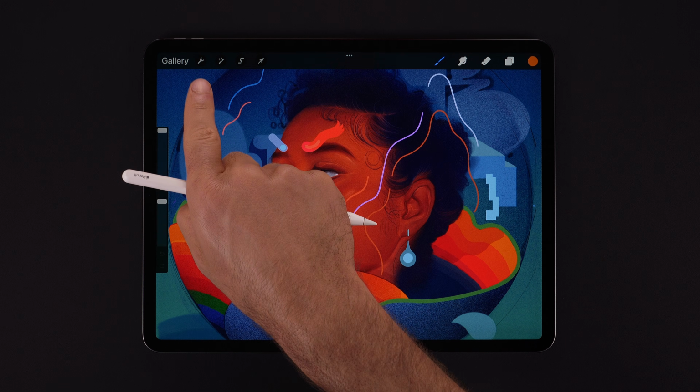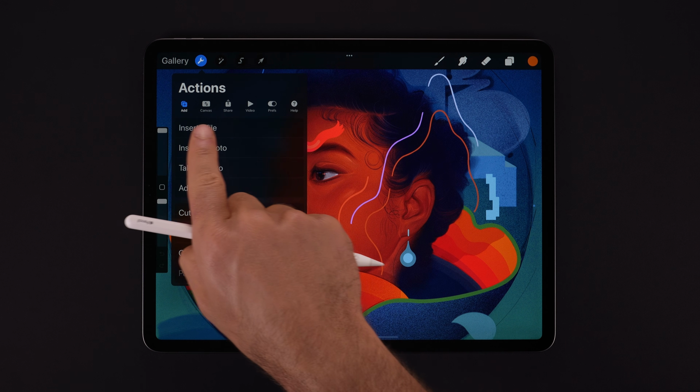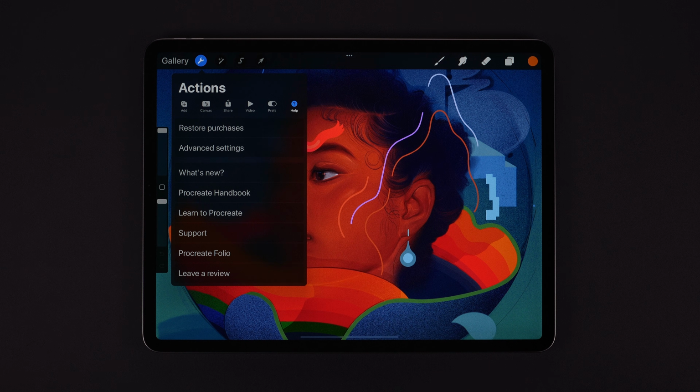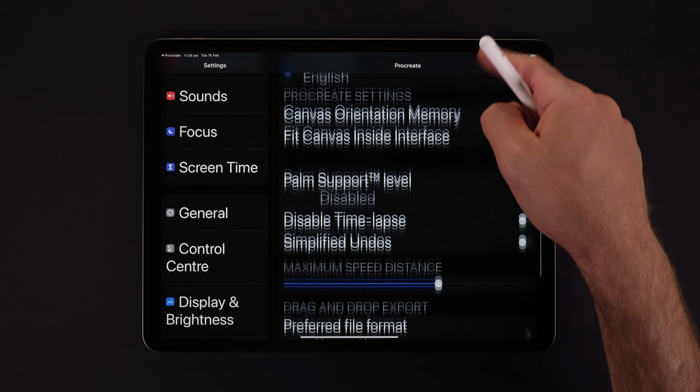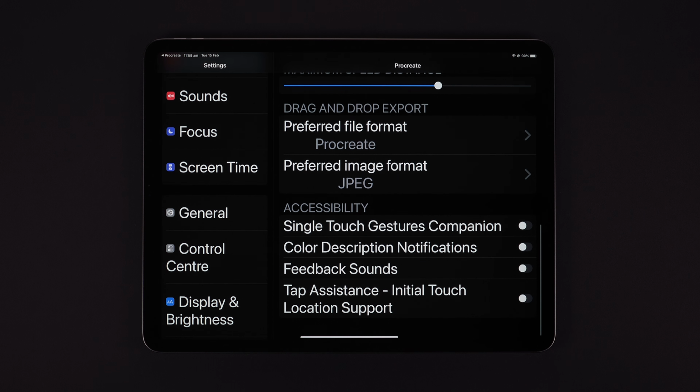We can jump straight to Procreate's advanced settings from Actions, then Help, and just here, Advanced Settings. Everything looks nice and big this time, but we are now back where we started inside the Procreate tab of the iPad settings. Our first Procreate-specific accessibility setting, Single Touch Gestures Companion. If we toggle this on, we're going to get a new companion window inside our active canvas, and this allows one-touch input for some actions that would otherwise be accessed using multi-touch gestures.